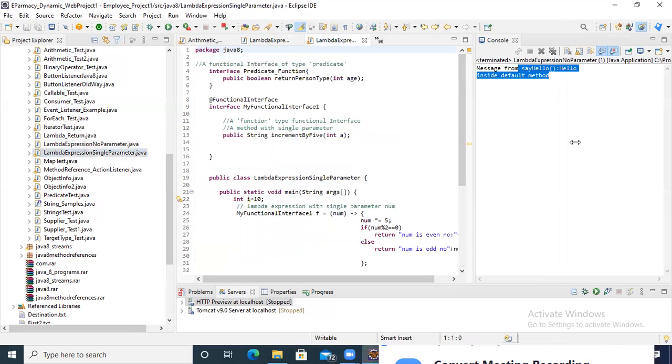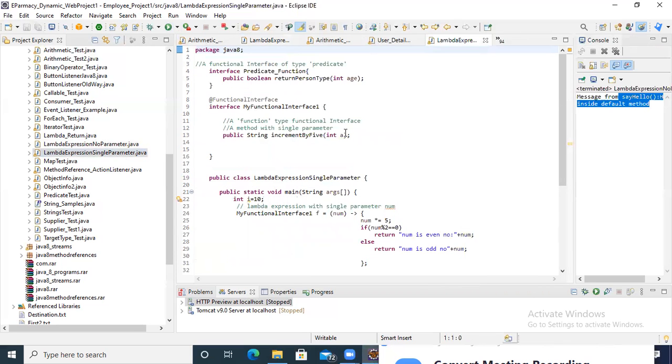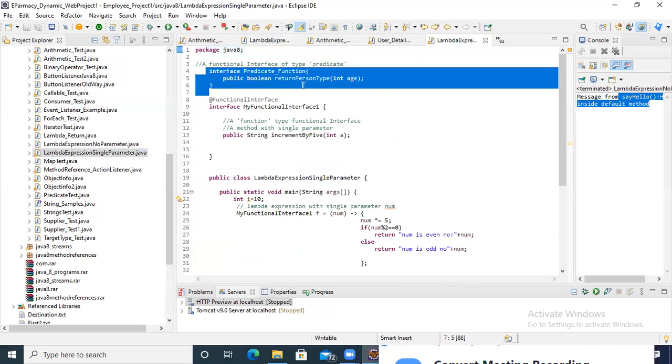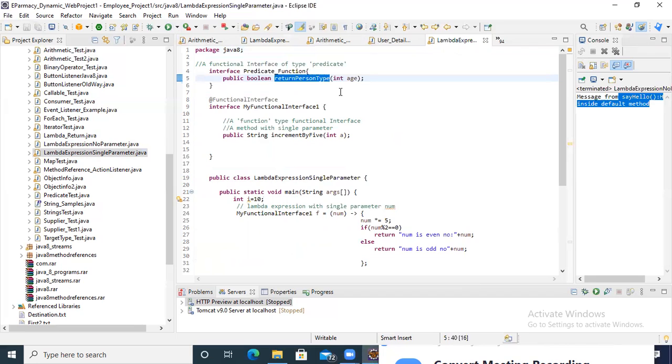Now let's say with a single parameter. We have seen previously a calculator with multiple parameters. Now I'm using two interfaces. Predicate function, whose abstract method has a return type. And this is also a functional interface, public String incrementBy5, a method with a single parameter.